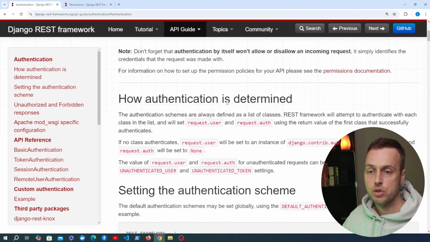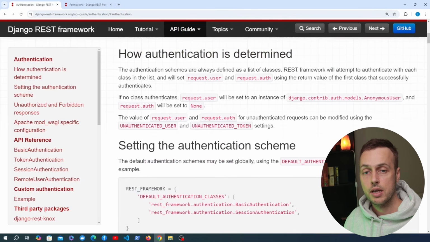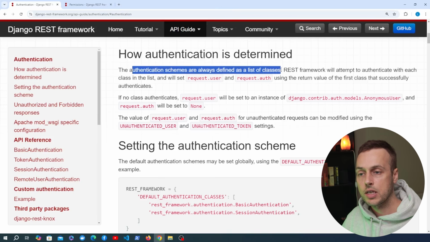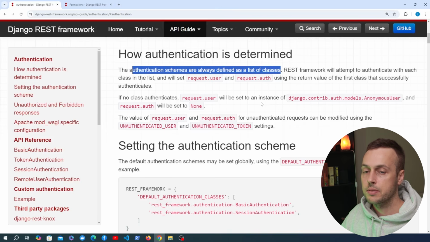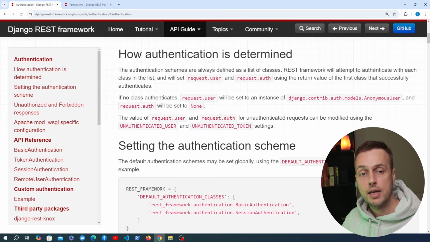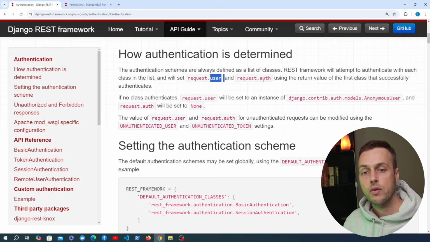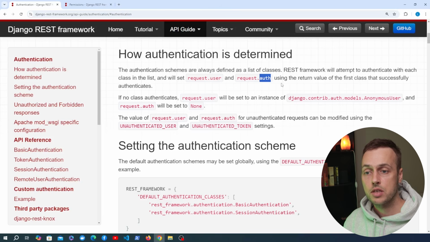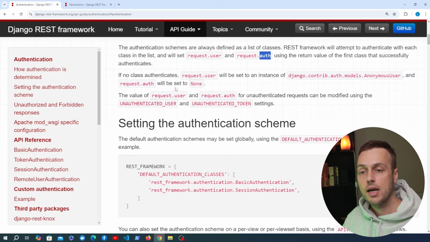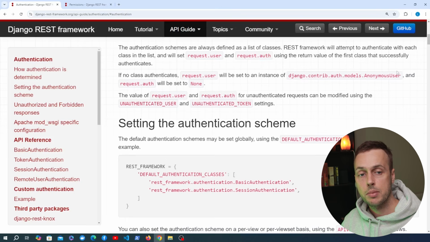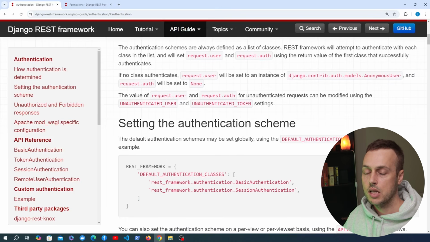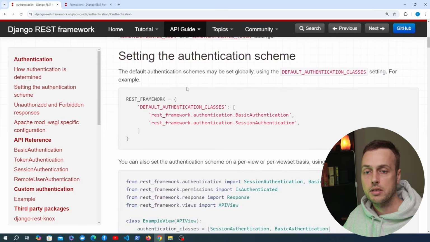There's some more information on this page, such as how authentication is determined. You define your authentication schemes as a list of REST Framework authentication classes. REST Framework will attempt to authenticate with each class in the list, and it's going to set request.user and request.auth using the return value of the first class that successfully authenticates. If no class authenticates, request.user is going to be set to the anonymous user object in the Django auth package.